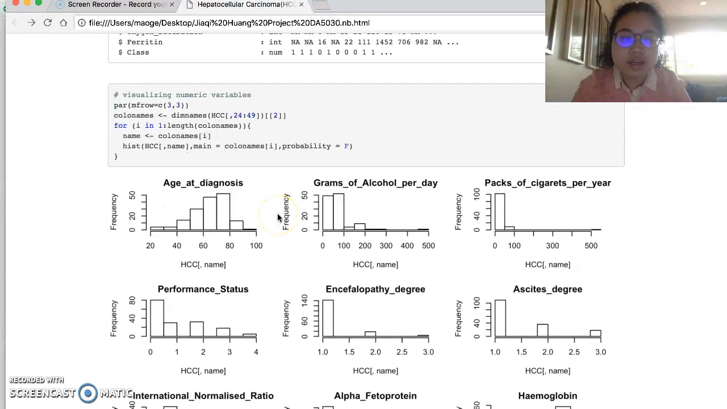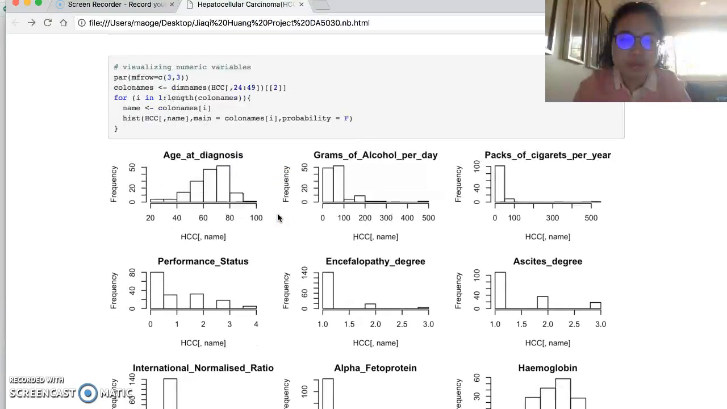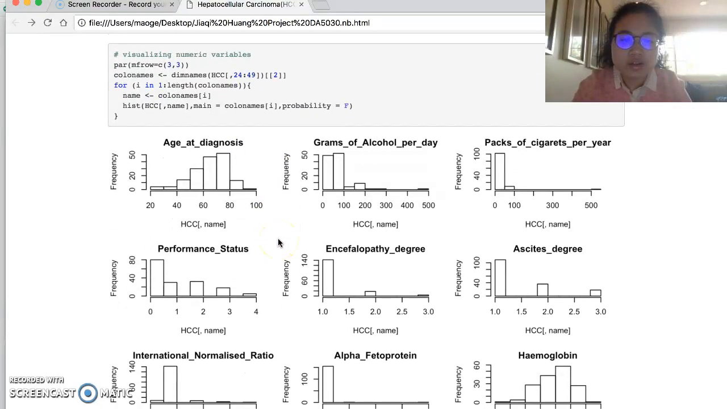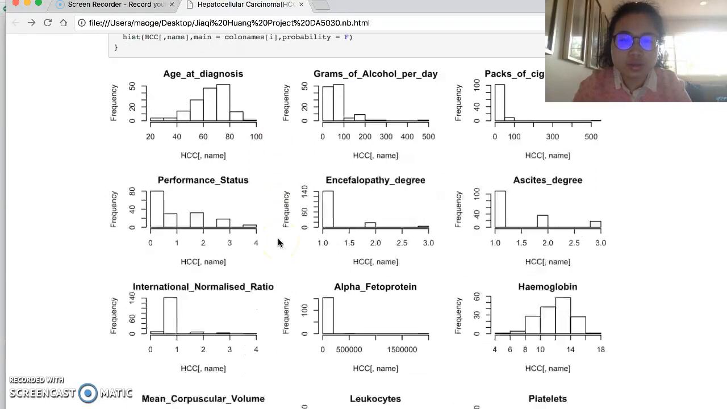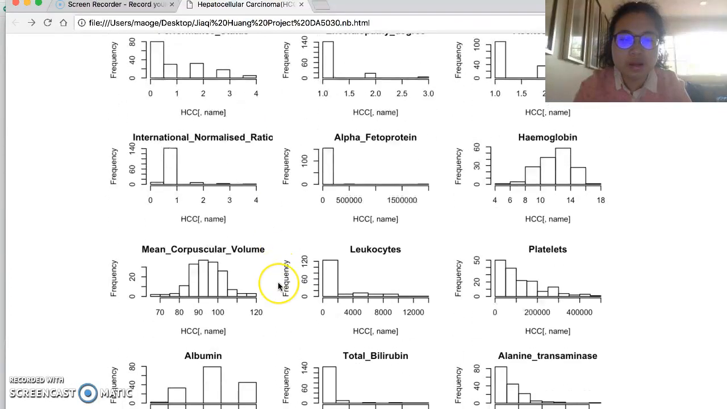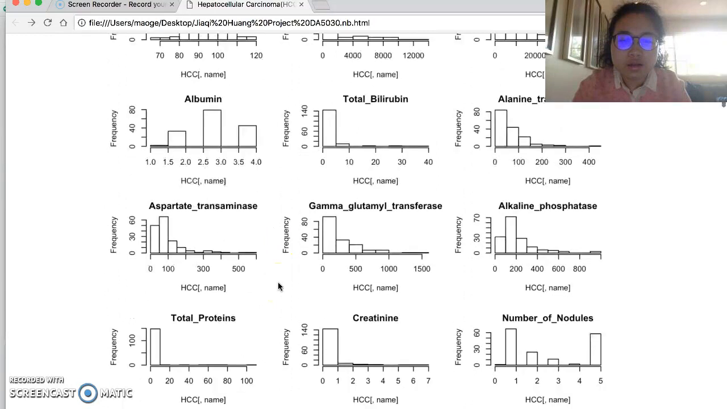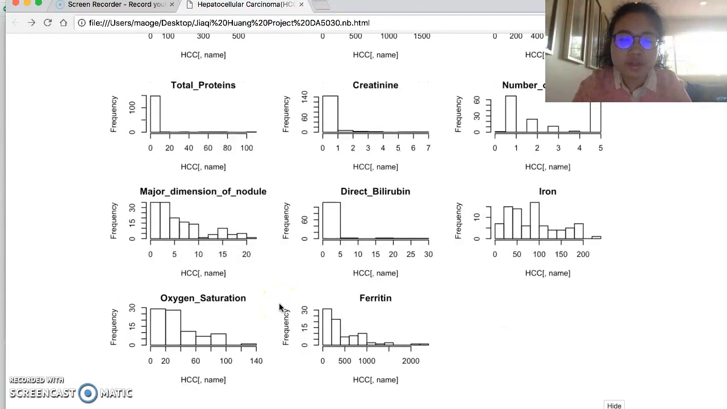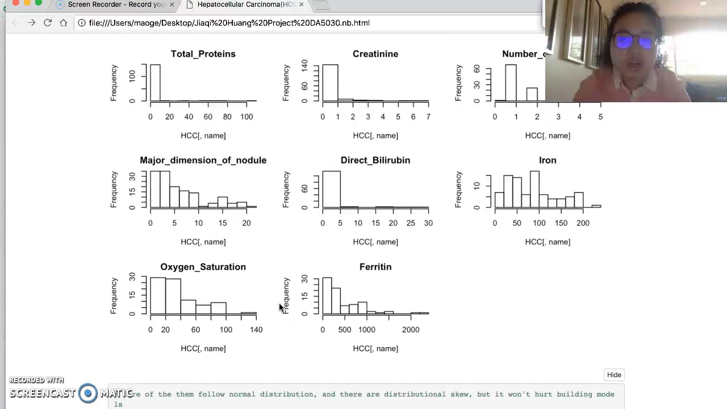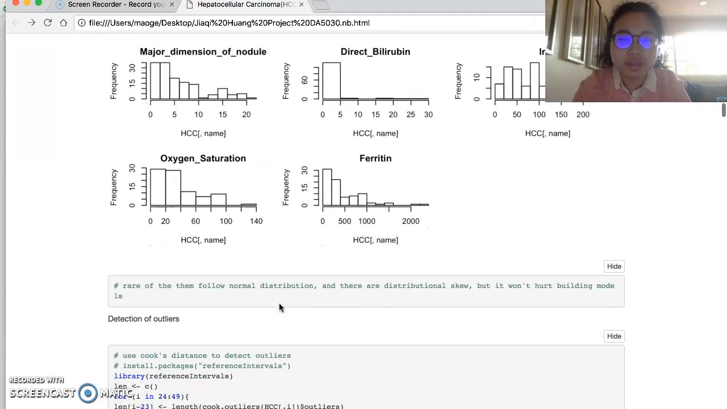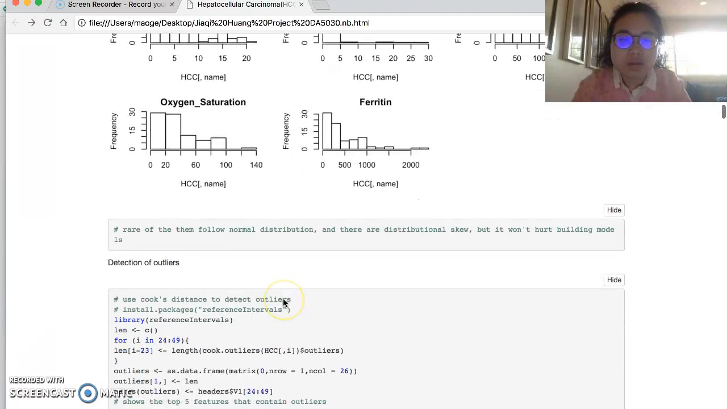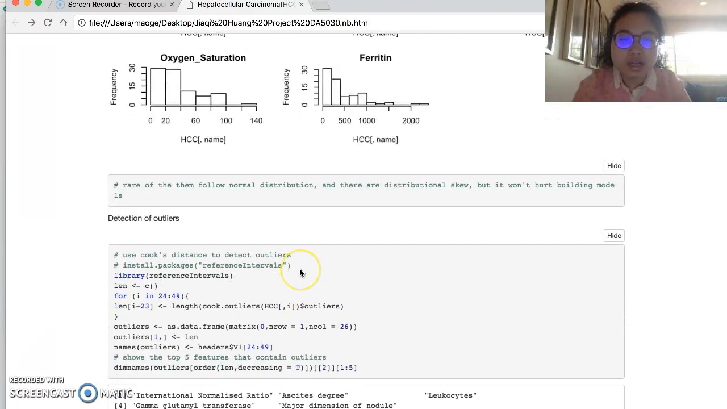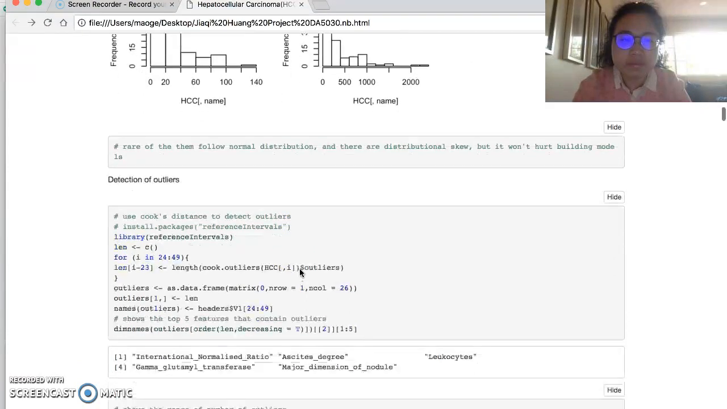And then I did the visualization with the numeric variables. As you can see, there are many distribution skews. But it seems these skewed distributions don't hurt my later model building, so I didn't deal with them.